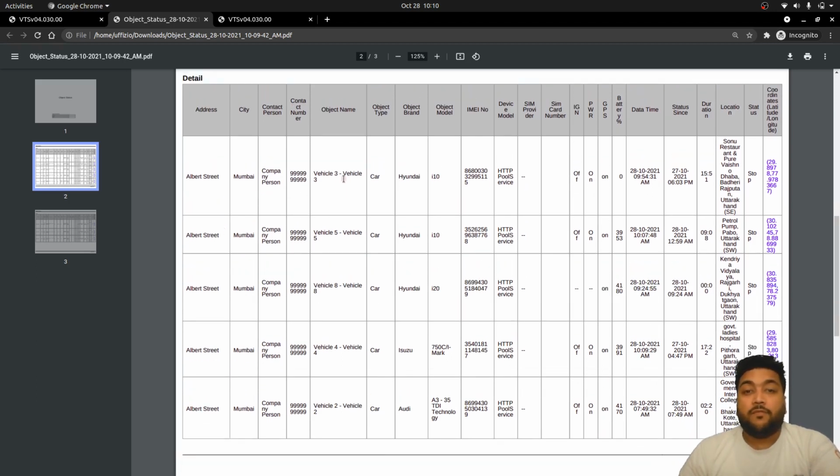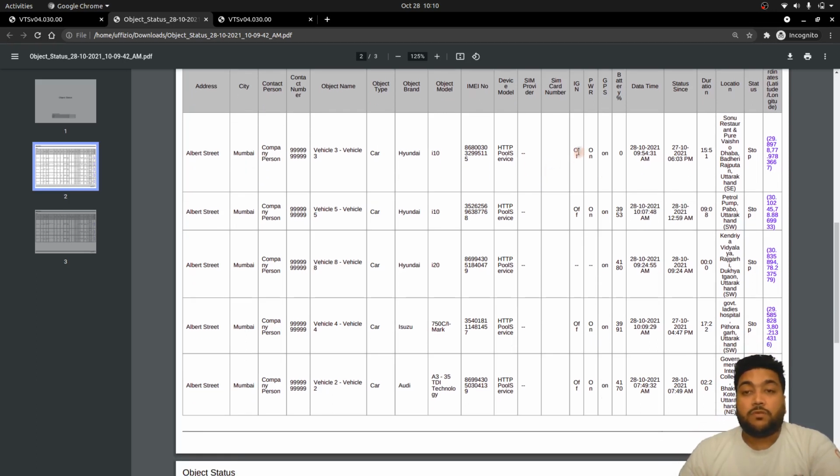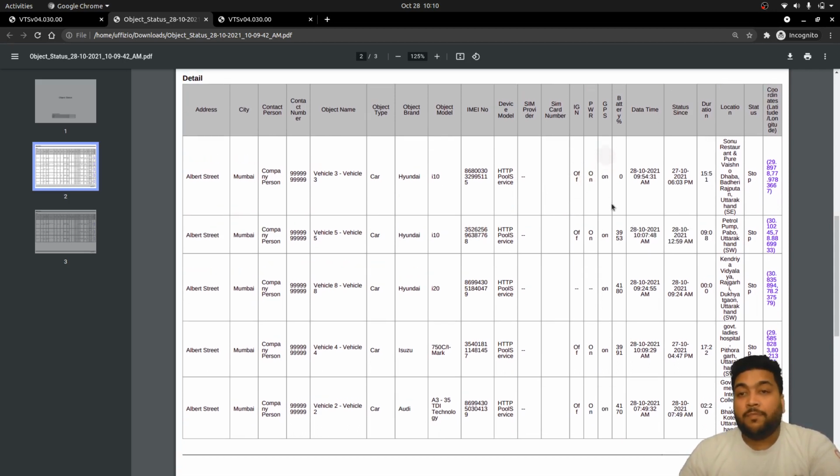Likewise, the object information with its name and the type of the object, such as a car, will be reflected, and the rest of the information that is already available: IMEI number, device model, SIM card number, and SIM provider name and number. According to that, whether the ignition was on or off, that information will be reflected. Likewise, the power and GPS information is available. Whatever the battery percentage information is, the percentage of the particular battery will be reflected.